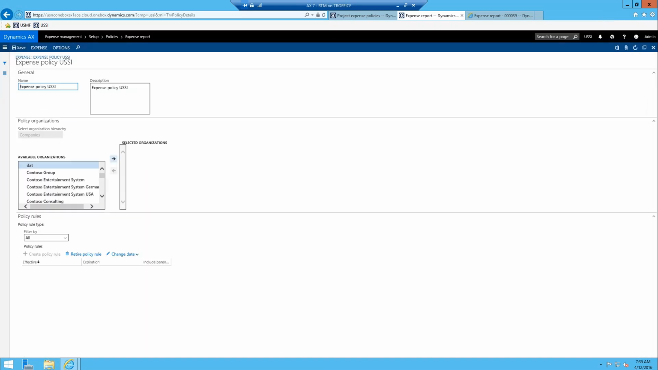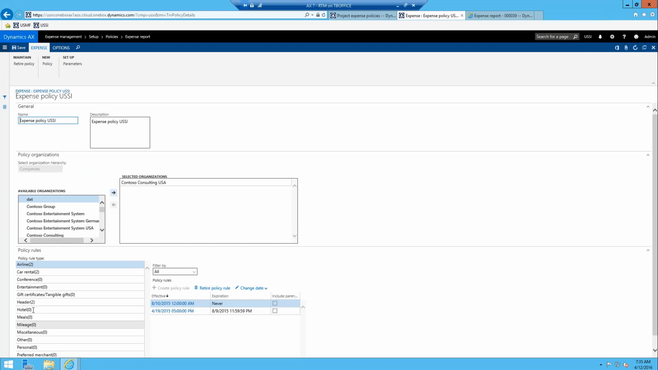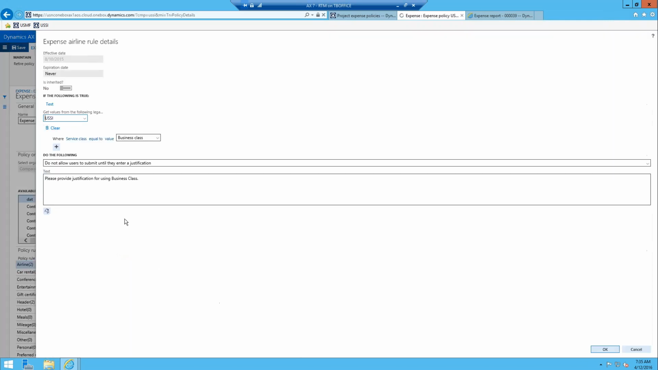So let's just look at an expense policy. And let's say, yeah, they have some rules for air rental and car rental. Let's just look at airline and car rental. We'll just take a look at it. So basically what happens here is if you put a flight on there and you actually have a business class flight that you booked, you have to provide a justification as to why you picked business class instead of economy. So you can build out the rules in a little more granularity by building the condition right here.